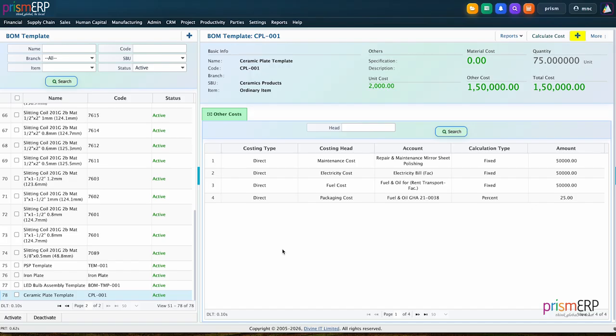Now that we have created the BOM template for our ceramic plate, the next step is to define how this product will be manufactured. Every product goes through a series of manufacturing stages before it becomes a finished product. These stages are called production process steps. For our ceramic plate, the manufacturing process would include multiple steps. By defining the steps, we are telling the system the complete manufacturing flow of the product.